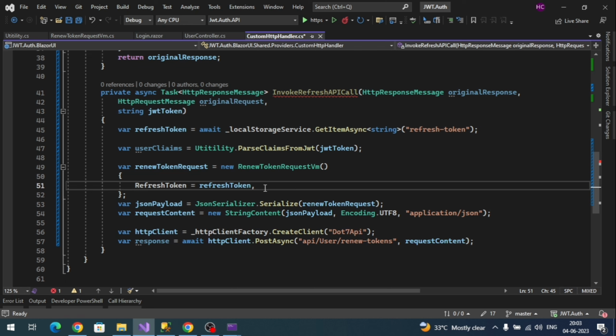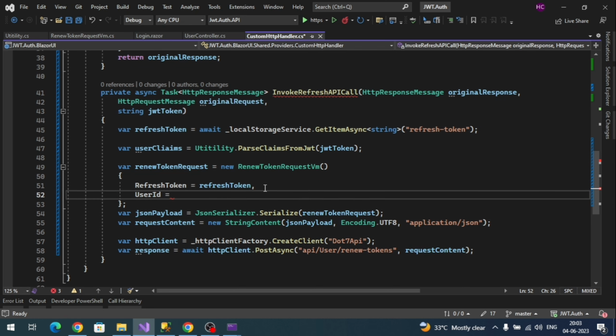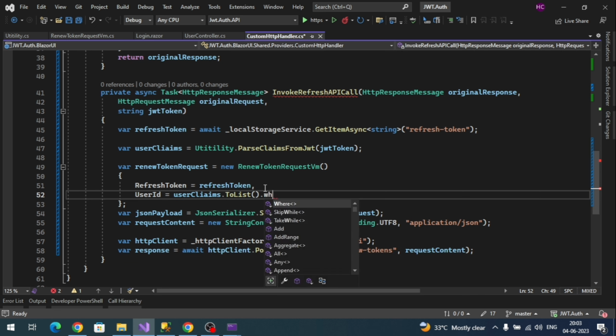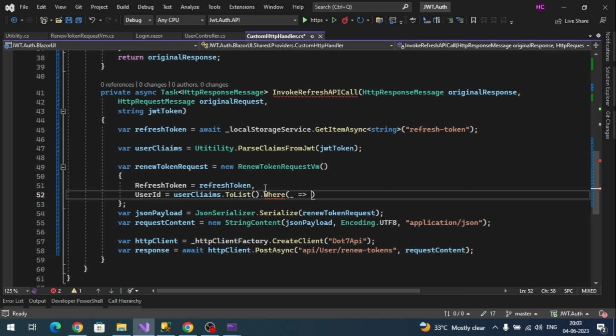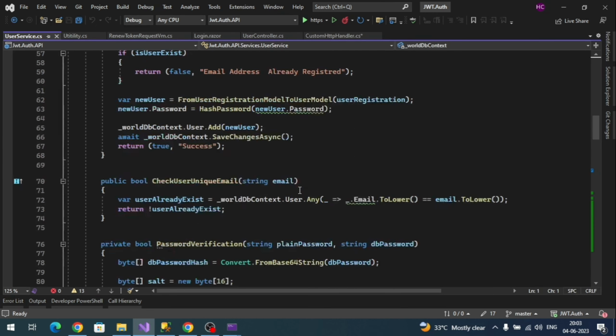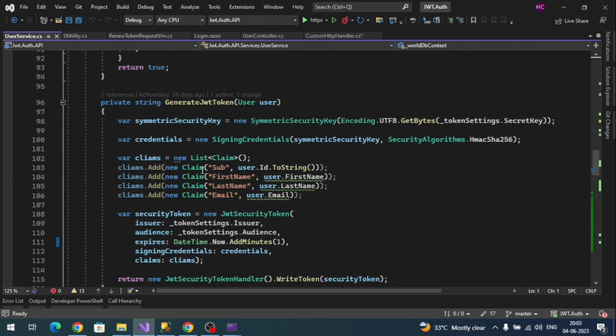Now I can assign the claims to this user ID. So user claims to list, dot where, dot type equal to sub. If you go to our API user service where we add the claims to our token, here I am adding the claims. Here sub means the user ID, the subject ID. So I can use the claim type sub.